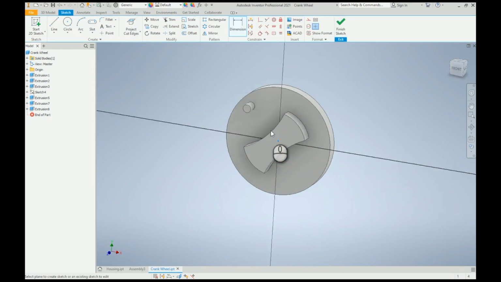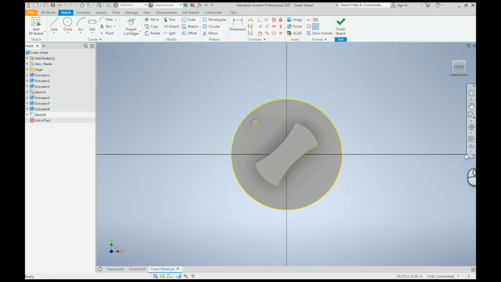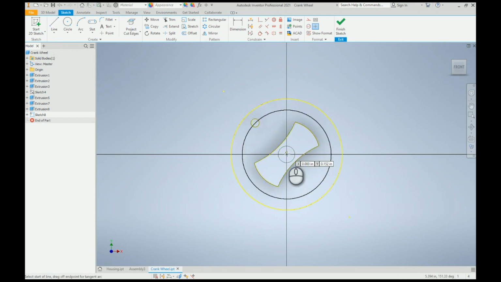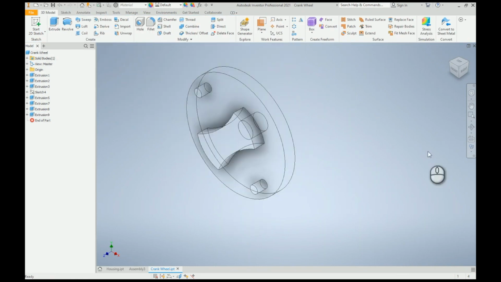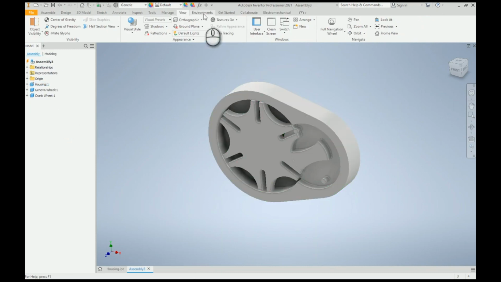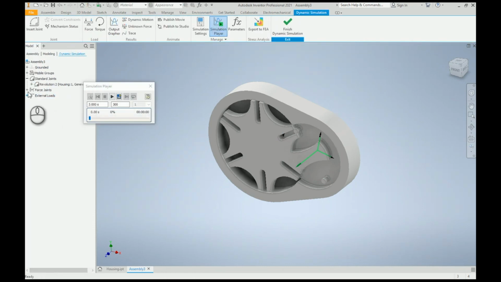Now let's do the sketch for the pin. Three-quarters of an inch in diameter and the same height. Save the changes. Back in the assembly simulation environment, to be sure it will work, I will delete the previous 3D contact and add it again.